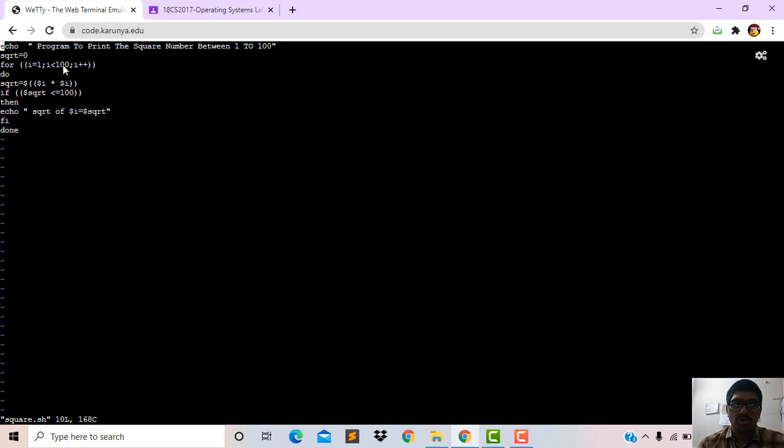It will execute up to the result equal to 100. Now 9 into 9 is 81. Now 81 is less than or equal to 100? Yes, then it will print square root of 9 is 81. Now it will execute up to 10. Now 10 into 10 is 100.